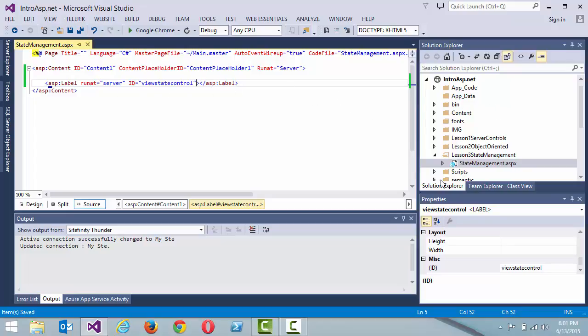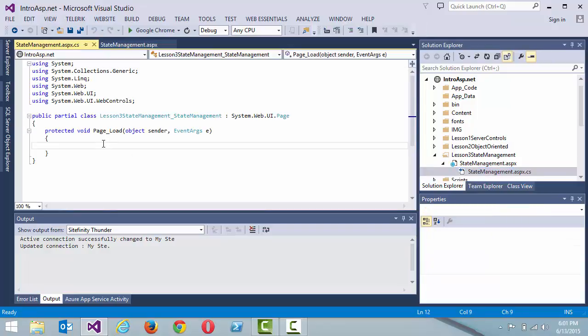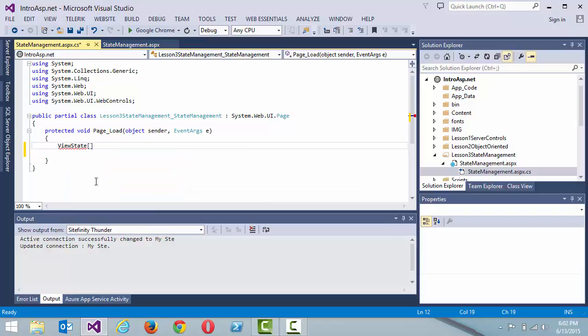So now that we have our server control, let's go to our code behind file and let's just roll it in the page load. So what we'll do is we'll say view state, and we're going to create a little variable with view state here, and let's call it hello. Let's say first view state.